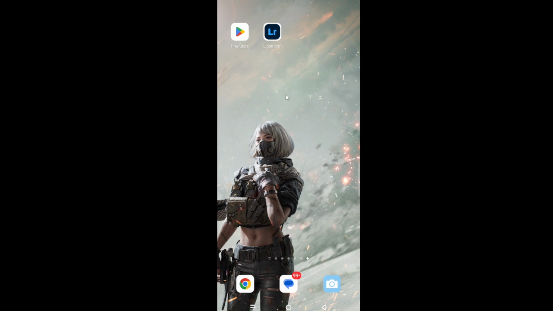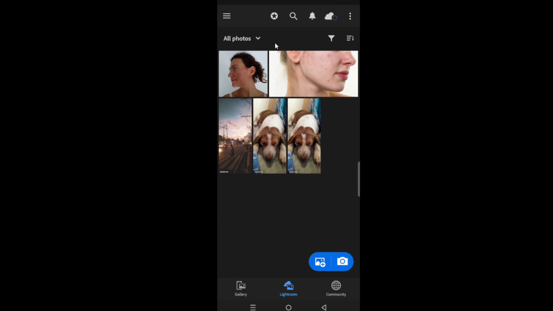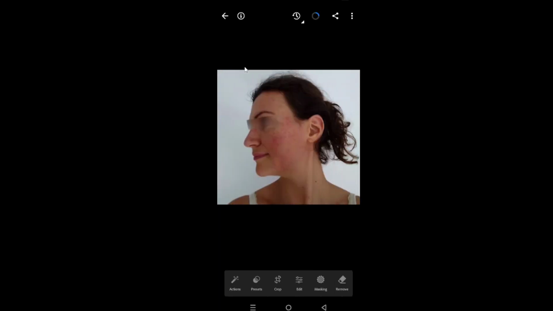First, open the Lightroom app on your mobile device. If you're asked to log in, go ahead and sign in so your edits can sync and save properly. Once you're in, choose any photo from your library that has a small imperfection you'd like to fix. A close-up portrait or a landscape with a few dust spots is perfect for practice.